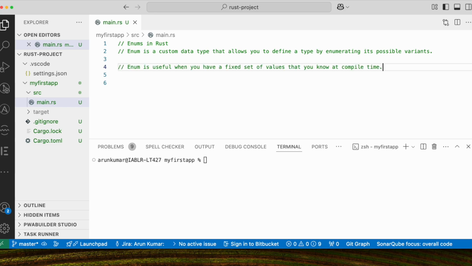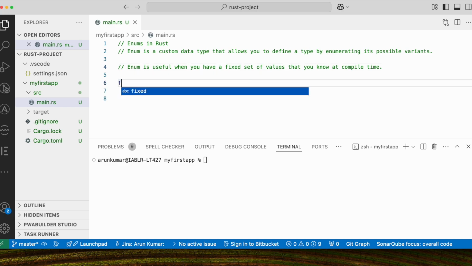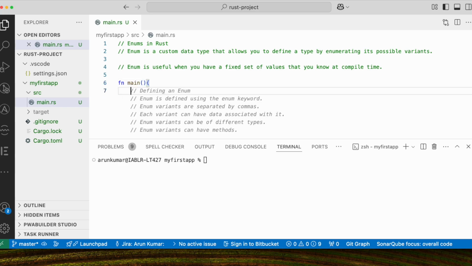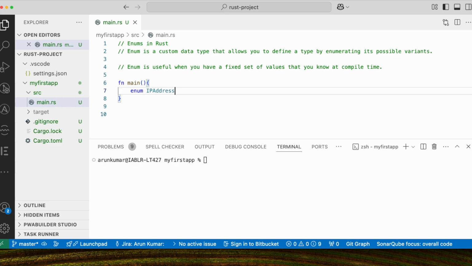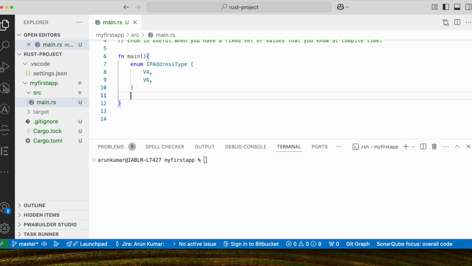Enums are useful when you have a fixed set of values that you know at compile time. Let's create our main function, fn main, and define an enum IpAddressType. We know what the IP address types are at compile time, so we can define V4 and V6. Now let's define one common IP address type: let kind_of_ip, and define V4.